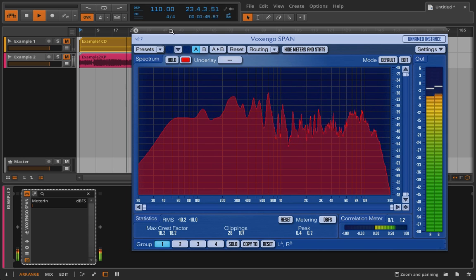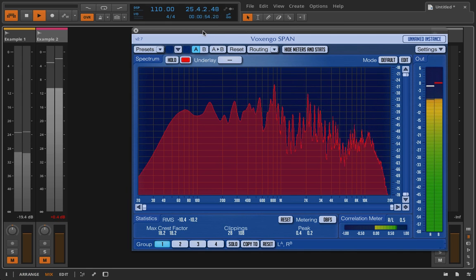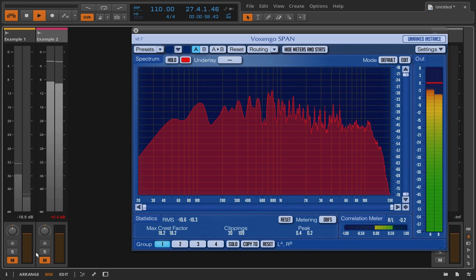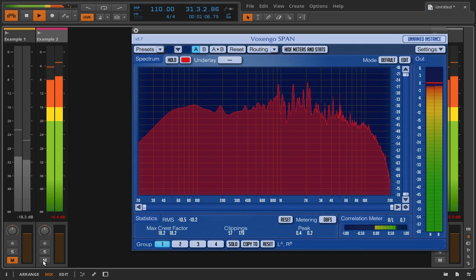Bitwig actually has more sensitive meters. I'm going to show you this real quick. This is a pretty cool thing to see. Hopefully the song doesn't come through too loudly on the microphone, but I'm going to risk it nonetheless and unmute track 2 so you can watch these meters going crazy.